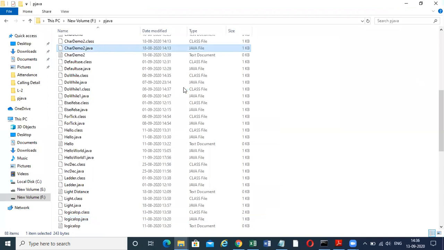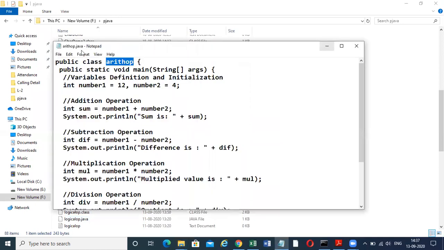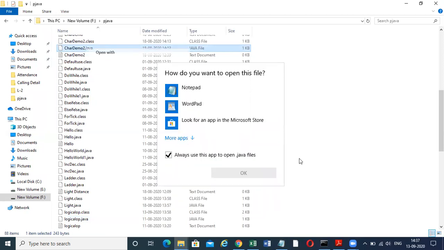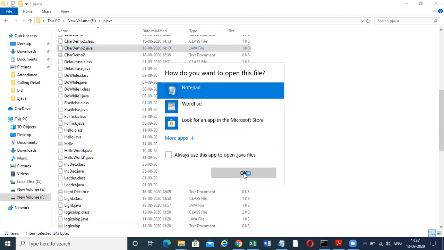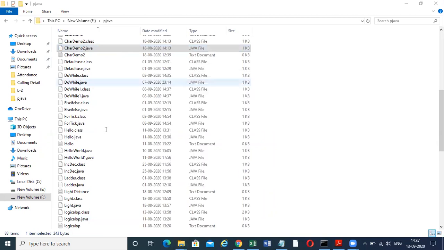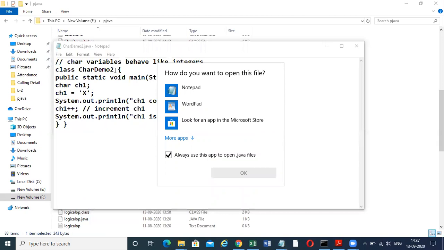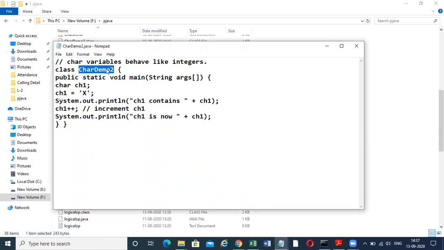And now here we are discussing this one. Now I'm opening this. It is taking some time. Yeah, here it is. Open it. This was the program. I'm copying it for my easiness. Okay, I save the program as CharDemo2.java.